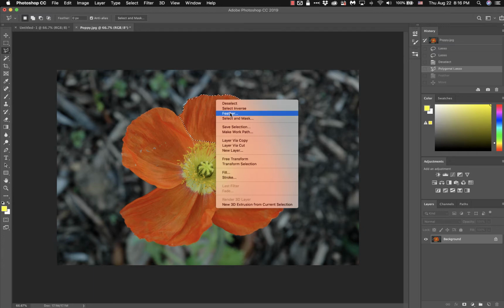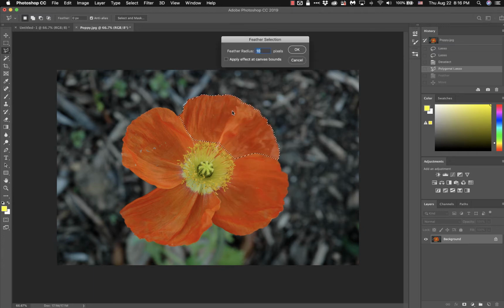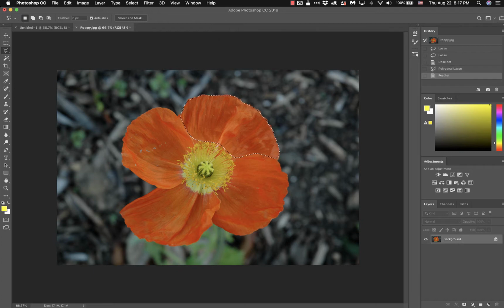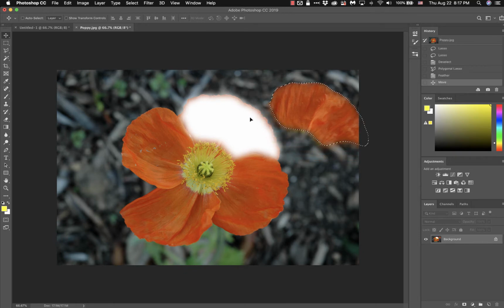So I'm going to go feather again. Let's try 30 this time. Hit enter, and then I'll use my move tool. There, you've got a really soft edge now on the feathering. Okay. And if I deselect the pedal here, I'll do Command D. You notice how soft the edge is now.